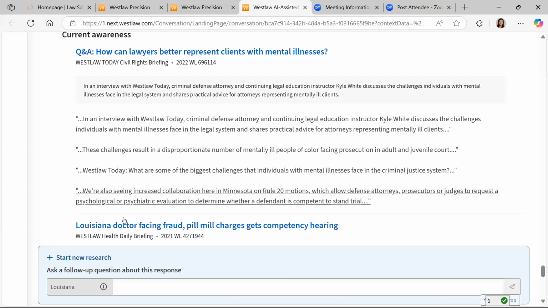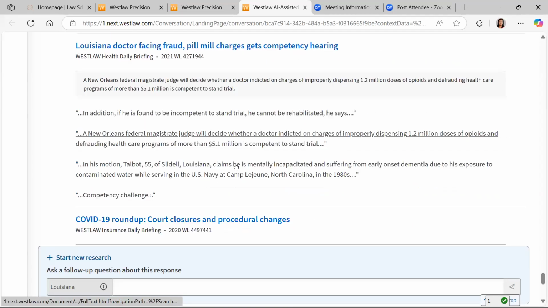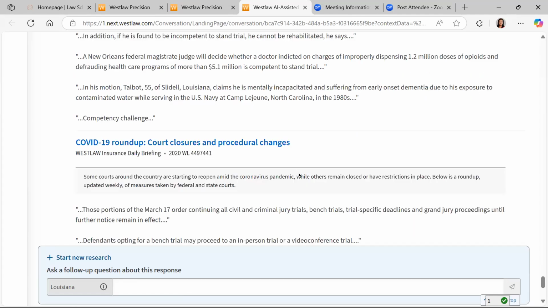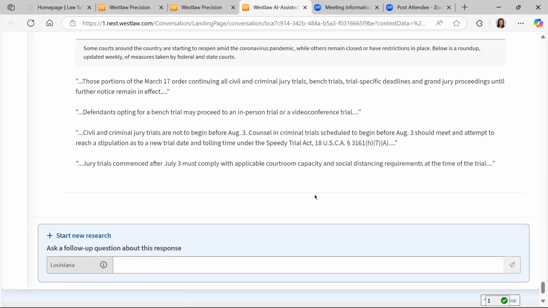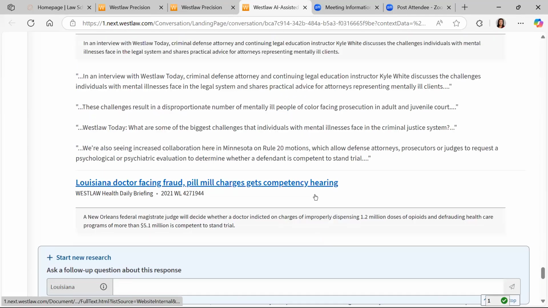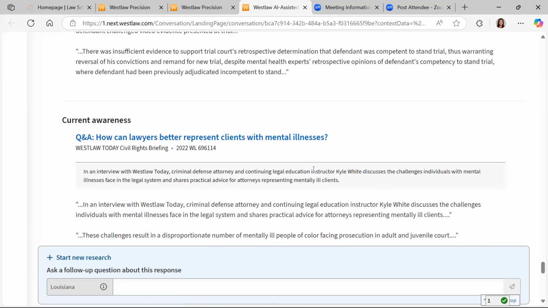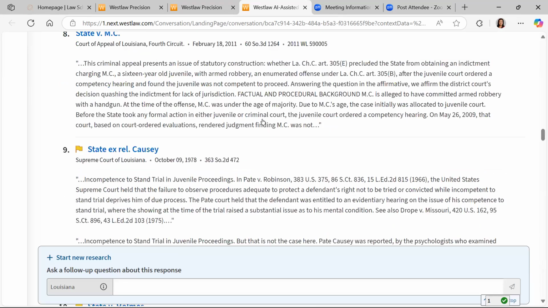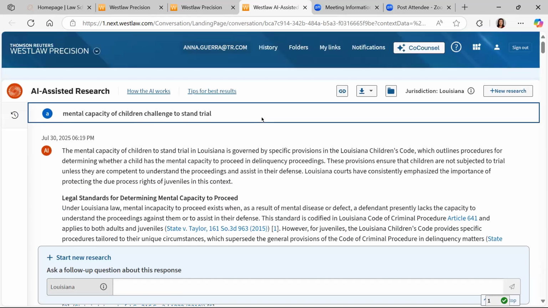This says civil rights, health daily briefing. Again, it may not be exactly about children's mental capacity or their competency to stand trial, but it might just give you some new terminology, a new word or two to add to your search the next time that maybe you hadn't thought of. So again, I like showing different ways to do searches. So always consider the West topic and key number system, the parallel search option, and then of course now Westlaw AI Assisted Research that is now available to all of you on your passwords.